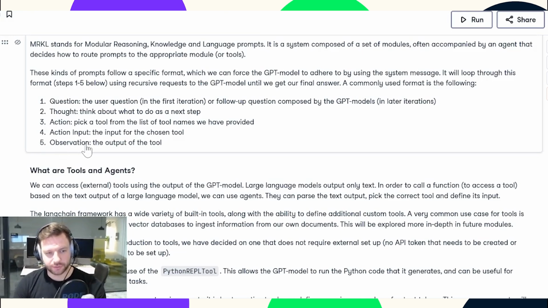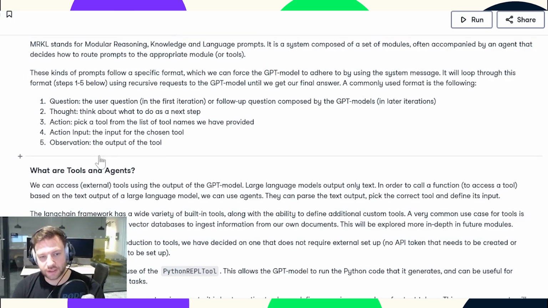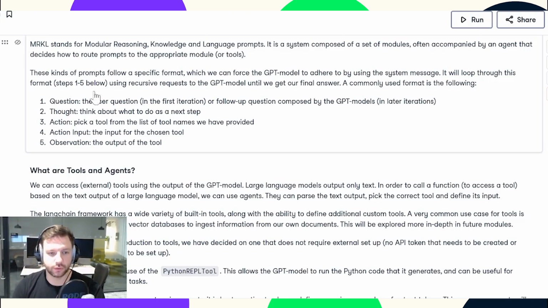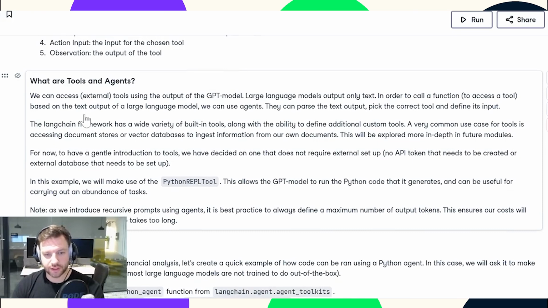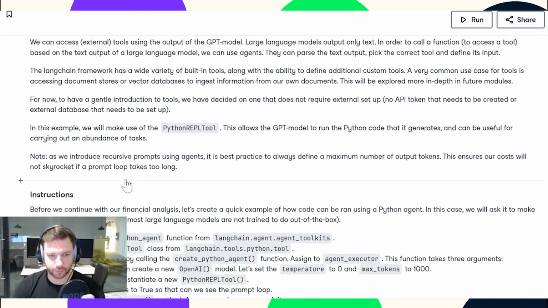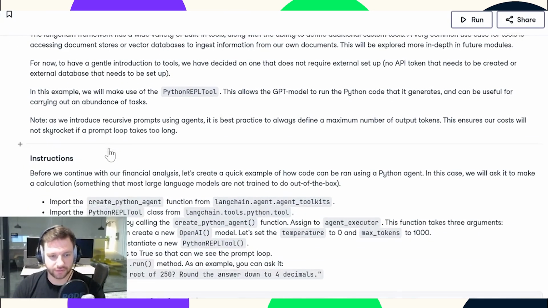And then the observation is basically just the result from steps 3 and 4. With that observation, we think: is this the final answer that we expect from our question? If not, we just loop through and continue this until we get that final answer. So what are tools and agents? I've already touched upon this, so I will leave this to you.